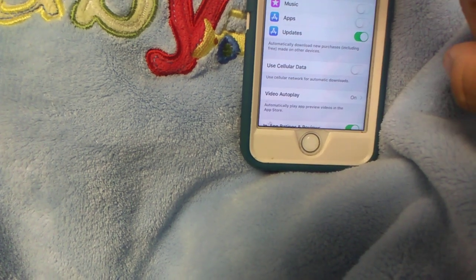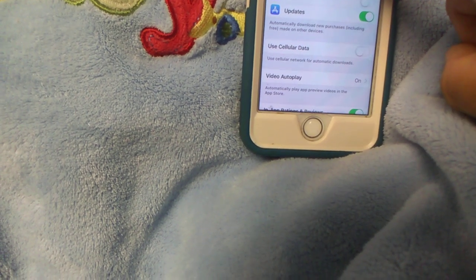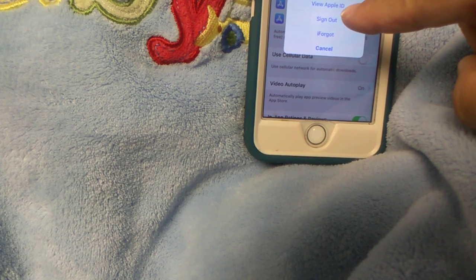After you see that, at the very top, I'm not going to show it, but at the very top you click on your Apple ID. And then right here where it says View Apple ID, at the very top right here, click on View Apple ID. Okay, after you do that, you scroll down to Purchase History.